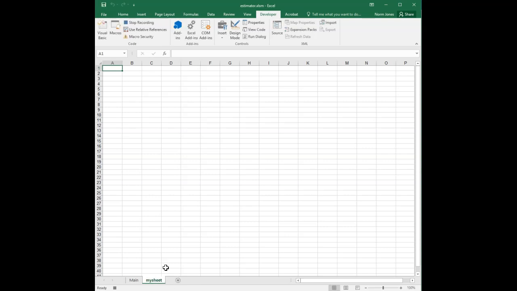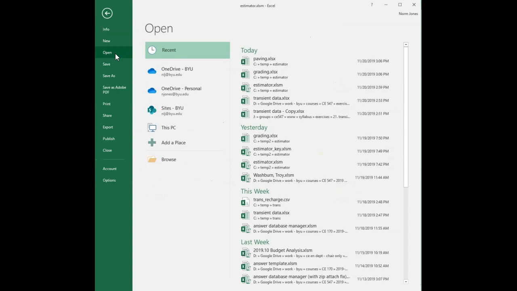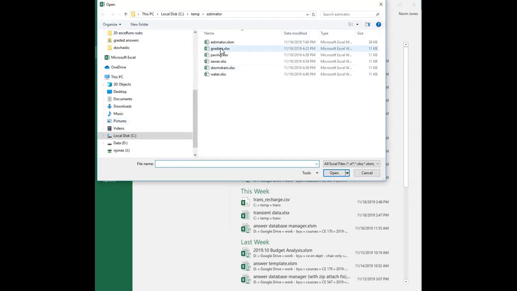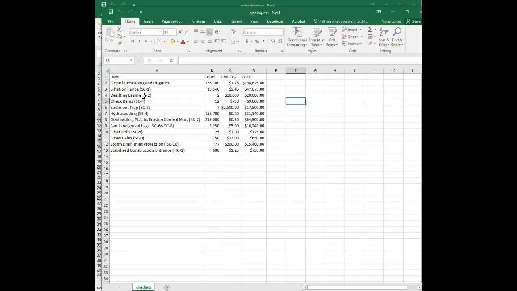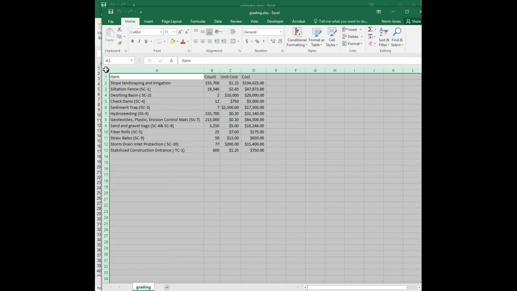I'll call it my sheet, and then we are going to do file, open, and we're going to browse to here. We're going to open grading.xlsx. I'm going to click in this upper left corner here. That will select everything in this entire sheet.